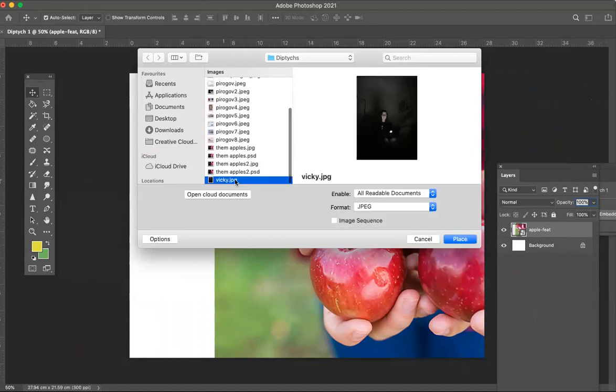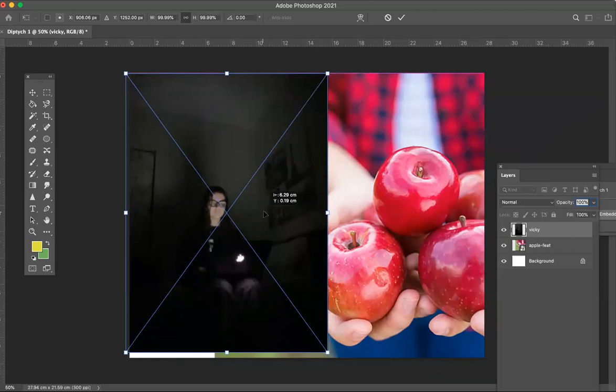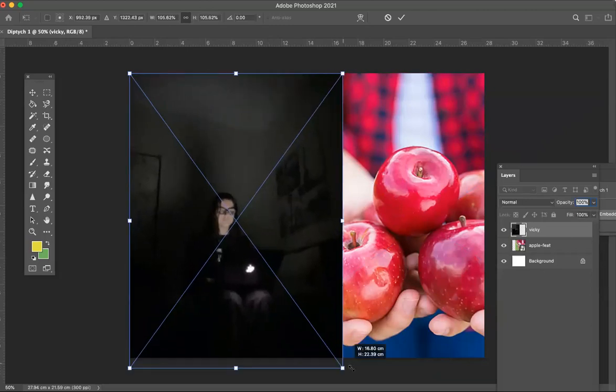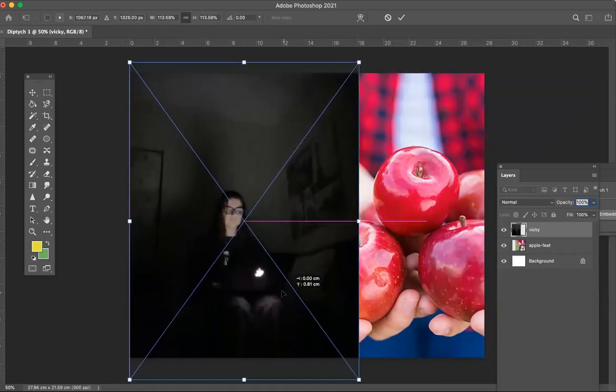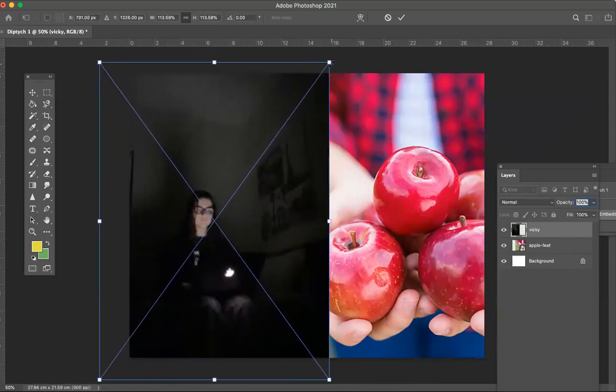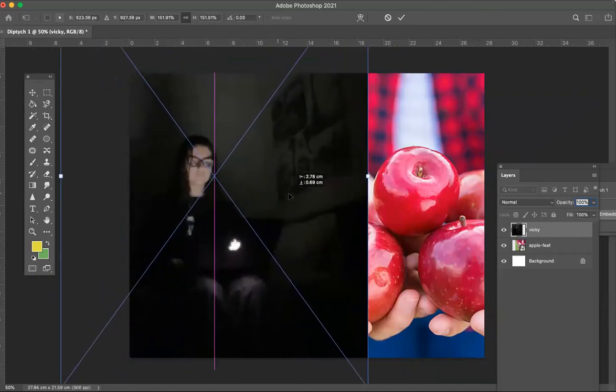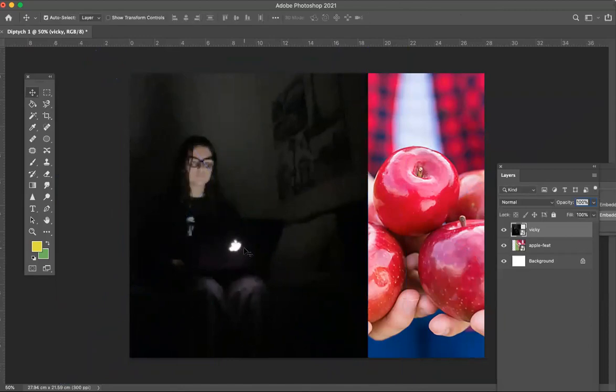There she is down the bottom, place. And there's Vicky. Now, the way I arrange these images is really, I can do whatever I want, basically. I can make her bigger. I can make her smaller. I can put her over here, for instance, just to make that apple on her computer stand out. I'm going to click enter.